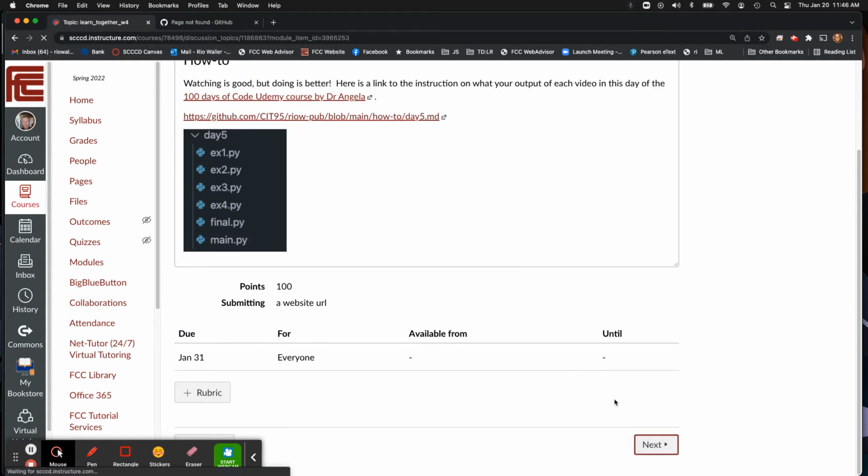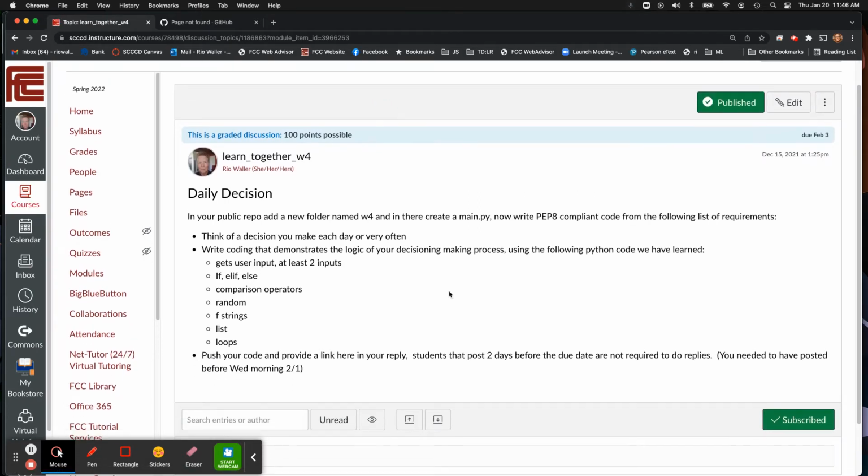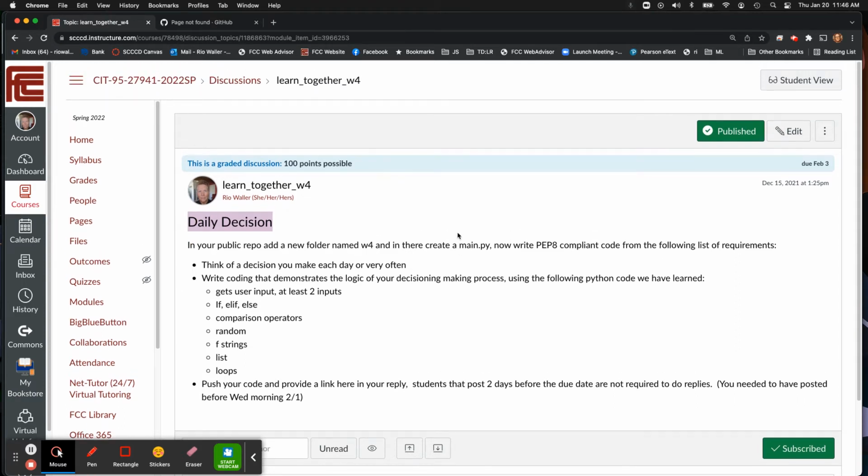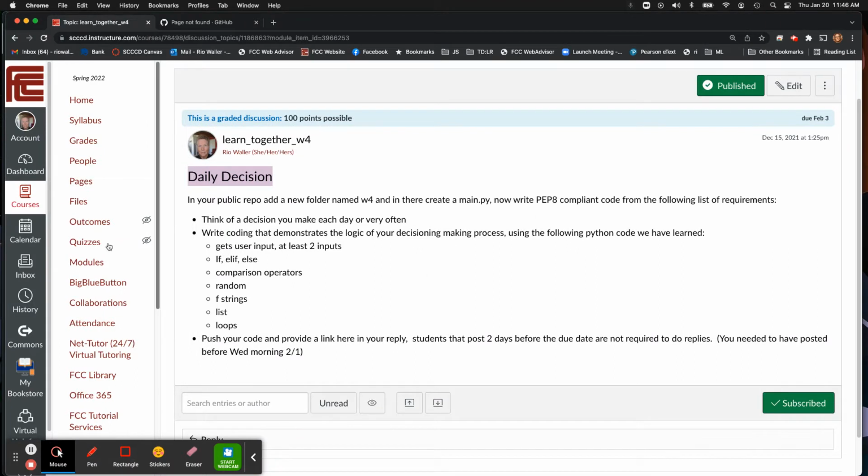So the last thing for this week, and it's the daily decision. So I actually do this in my JavaScript class, but we do this in week 2, and I'm having you do it in week 4 as a mini little project experience of dev 0. So doing this should get you ready for doing the dev.